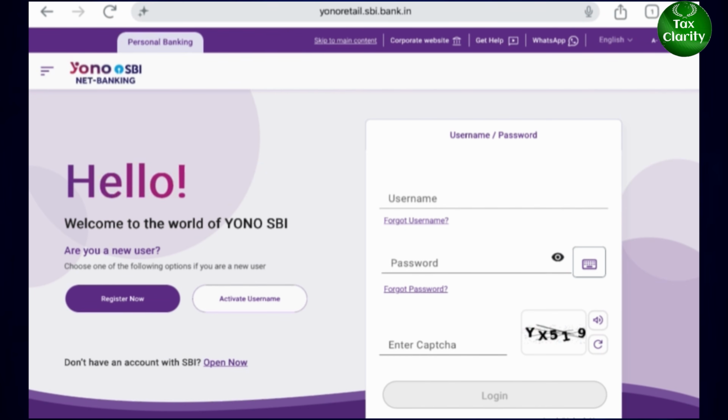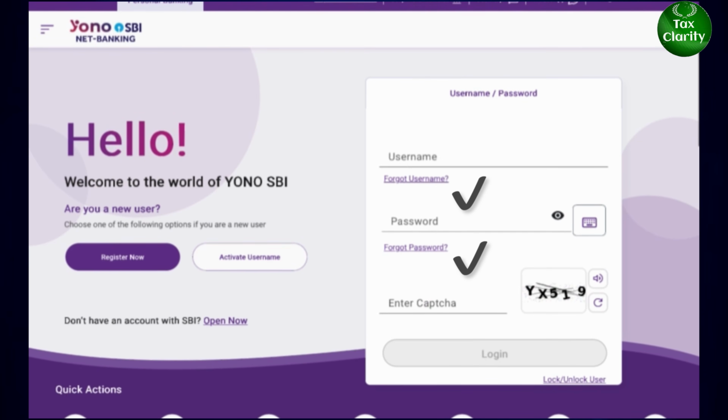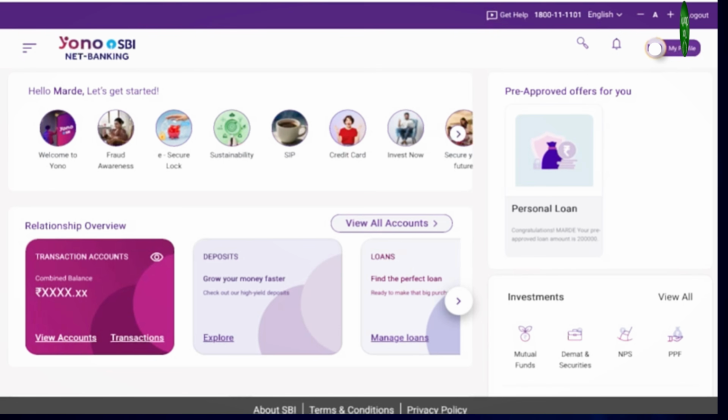Don't worry, your existing net banking user ID and password still work for accessing the service through YONO SBI. So simply enter your user ID and password, enter the captcha, and proceed. If you have forgotten your password, you can easily reset it. And if you have forgotten your user ID, you can retrieve it through the available option. Once you log in, you'll be taken to the YONO SBI portal. From here, you can access various banking services, including opening an FD.